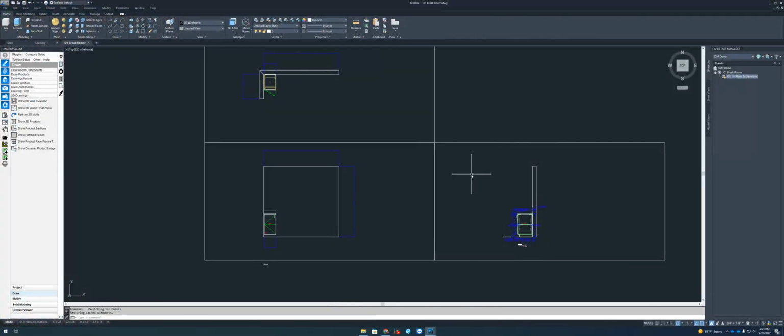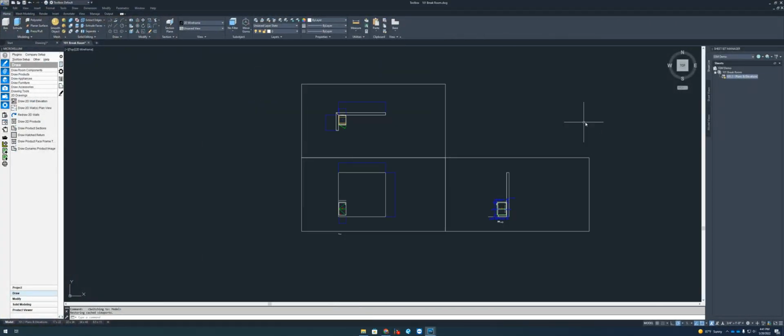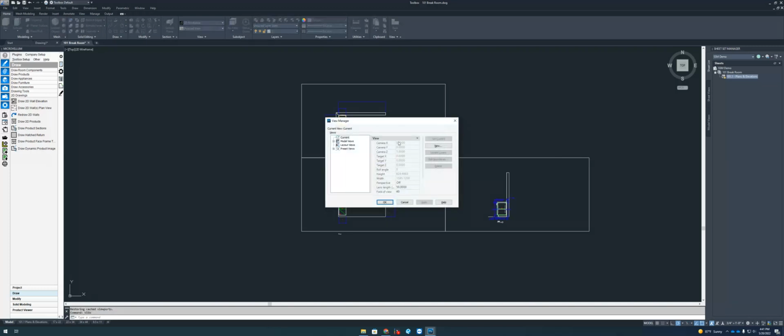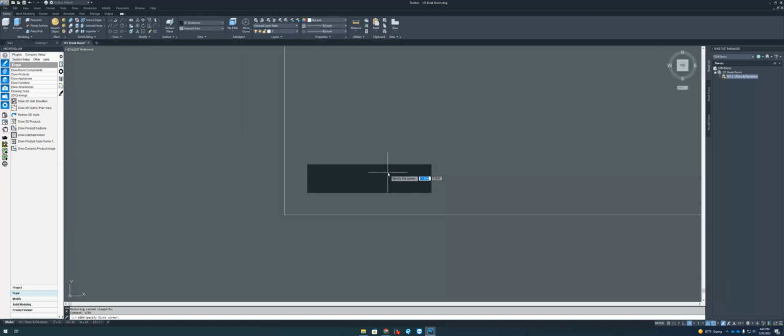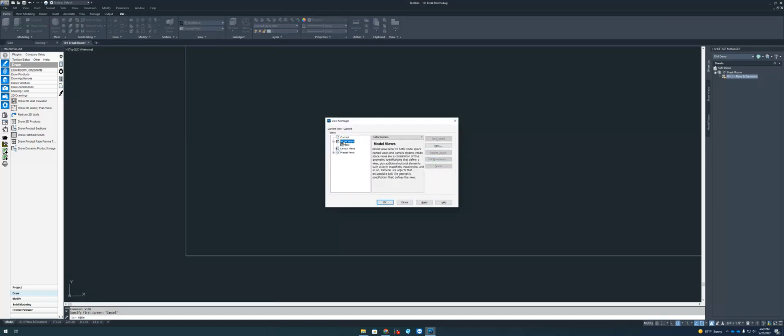All right, so the important thing is in your template, you ideally would have this set up in your views, but in this case, I don't. So let me show you how to create views. In AutoCAD, you just type view and it opens the view manager. Well, I need model views. I want to create some preset views.